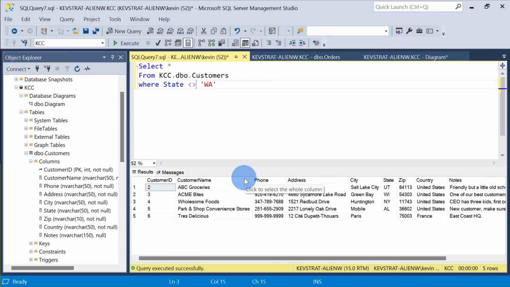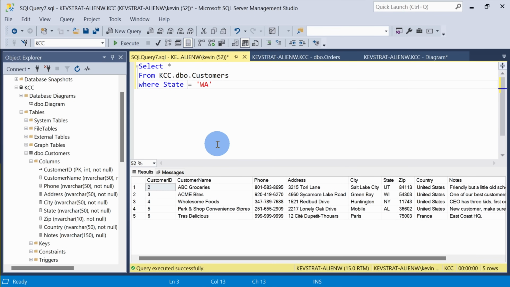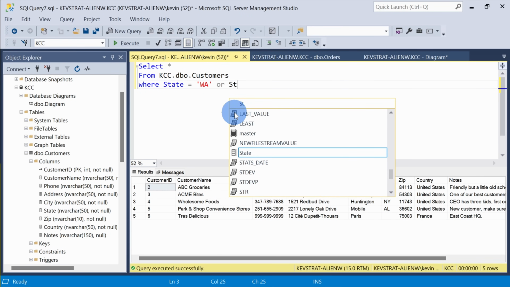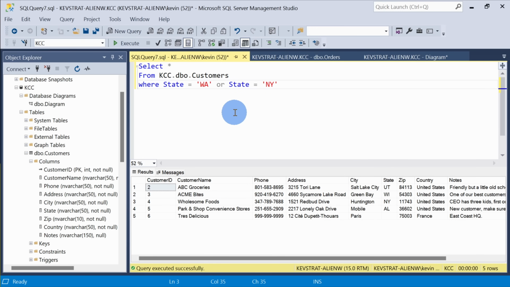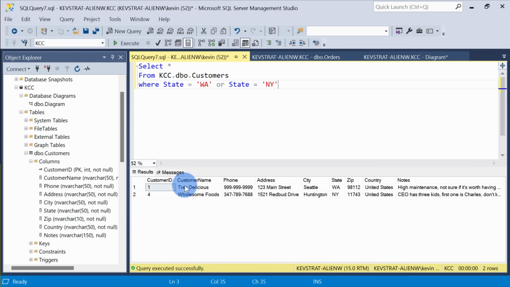When I press F5 to run, here I see the 5 other customers who are not based out of Washington state. And here I could also enter the exclamation mark and the equal sign. That also means not equal to. And when I press F5, once again, I get the same exact result. In my where clause, I can also use an or statement. So let's say I want a list back of all of my customers who are in Washington state or in New York state. Here I can enter in New York. And when I run my query, here I see my 2 different customers. One's in Washington and one's in New York.